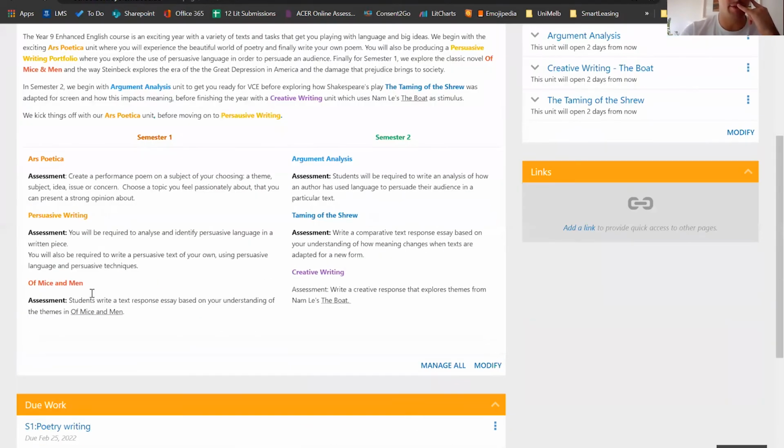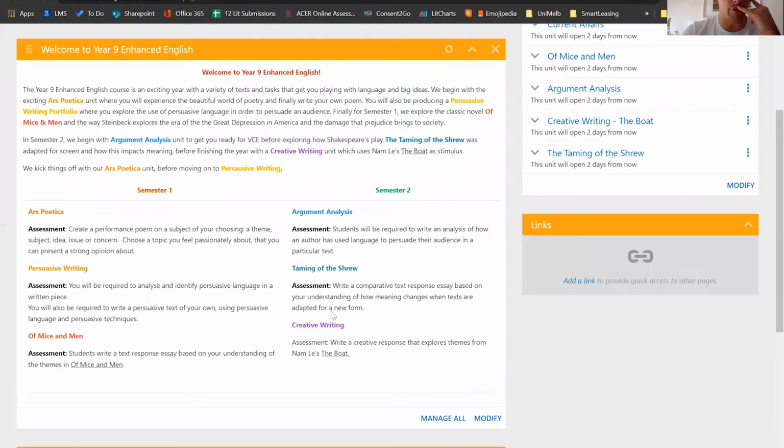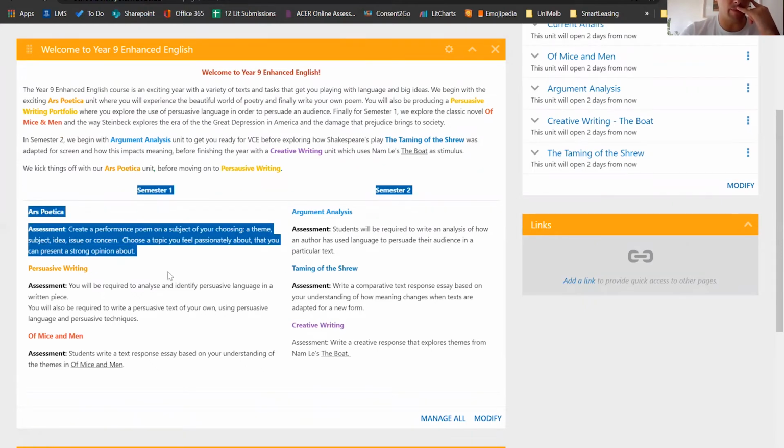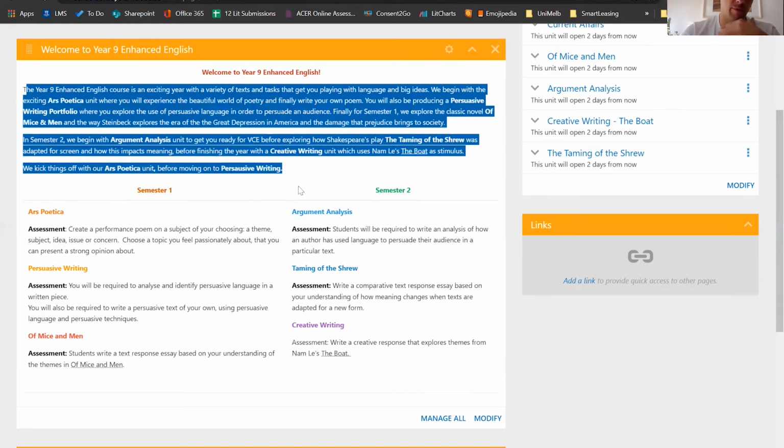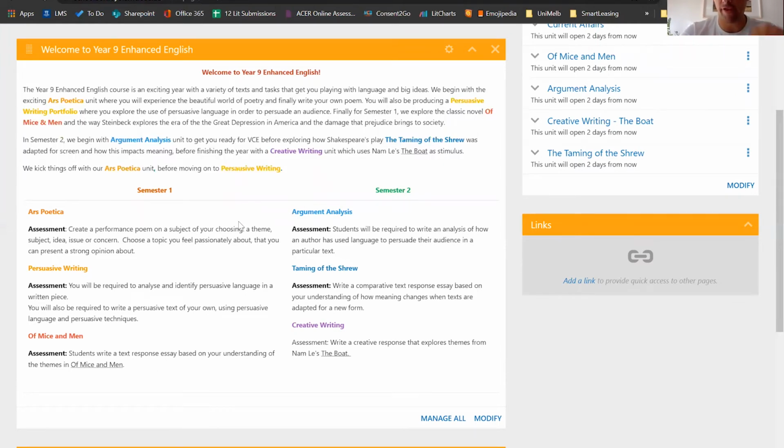What this gives students is a really great overview of the whole year. So I've got semester 1, each of our units and what the assessment is. Semester 2, each of our units, what the assessment is. Good overview. Oh, I need to fix that. Good overview and a bit of a description at the top here of what's going to be happening. And that can just stay there now for the whole year.